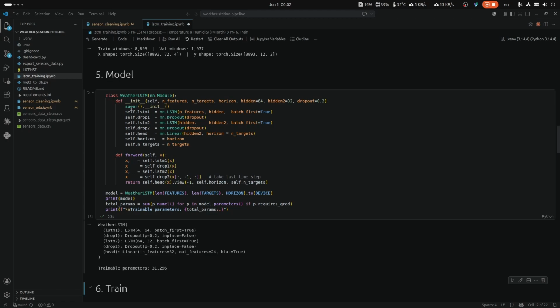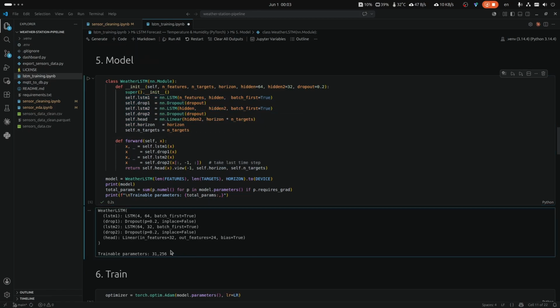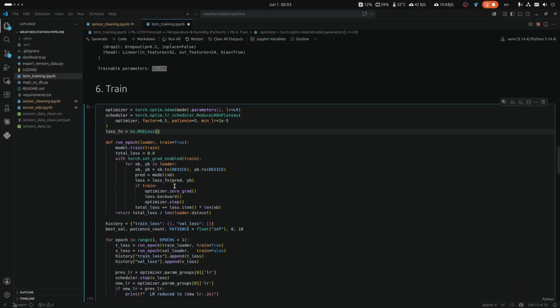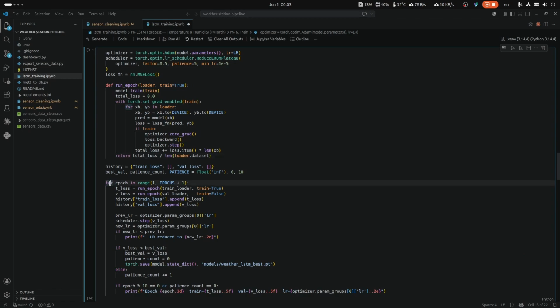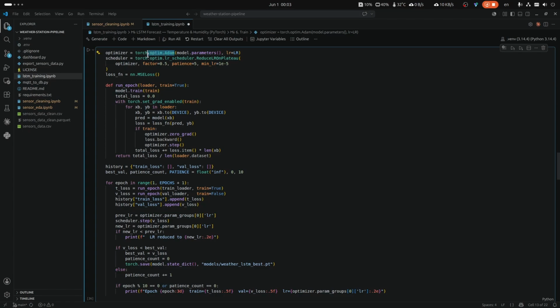This is our LSTM. Those are the layers of the LSTM. So in total we have 31,000 parameters. And let's go to the training loop. This is a one-epoch function that will be repeated in the training loop. We will be using the Adam optimizer and a scheduler to have a variable learning rate. So we will start from 10 to the power of minus 3, and 10 to the power of minus 5 is the minimum learning rate we will reach.